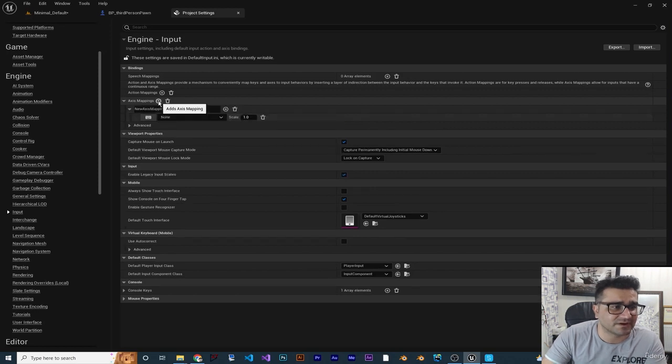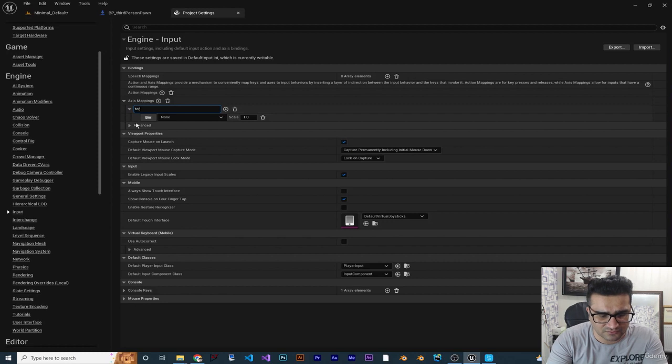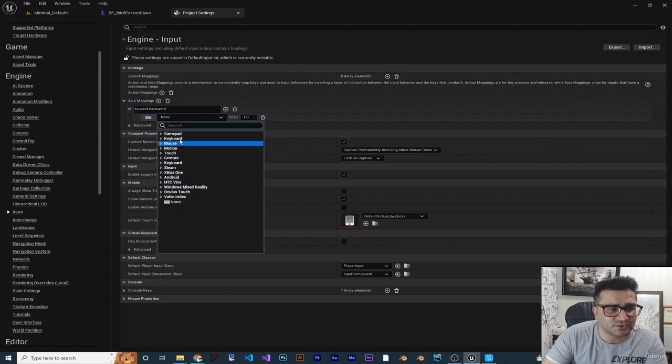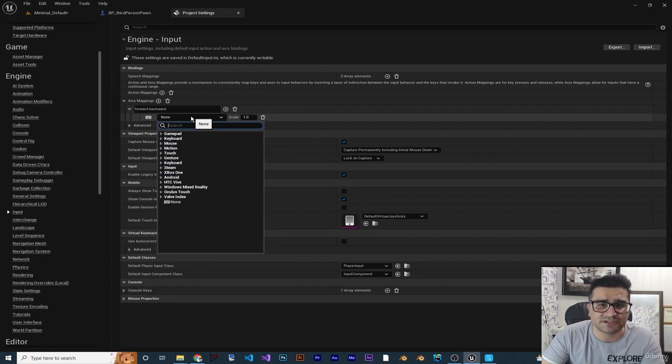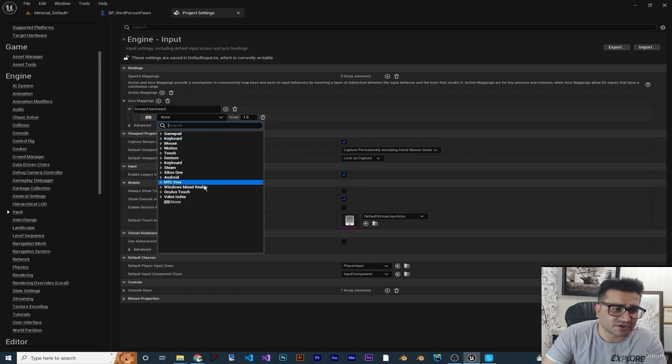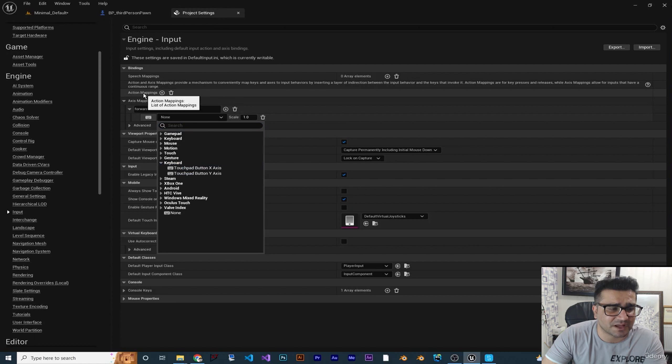So for example, if I click plus in here and change the name to forward, backward, so both of them are in here, and in here we want to say when we press W, go forward, and when we hit S on our keyboard, it should go backward. And both of them should happen in this axis mapping, just these. And one way is to go here and find the keyboard like we did for action mapping.